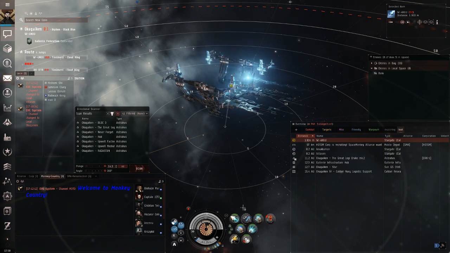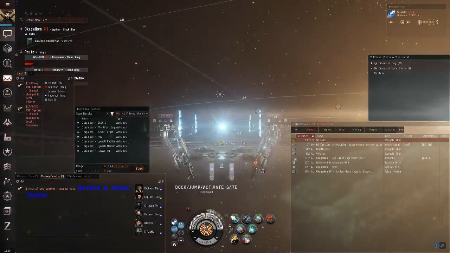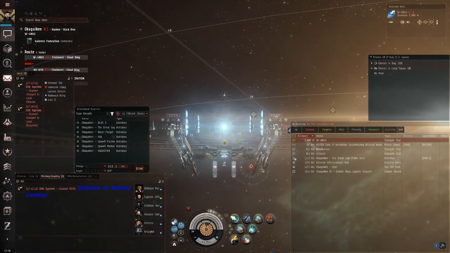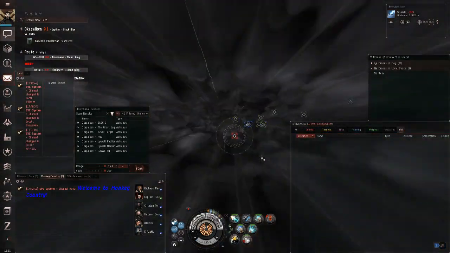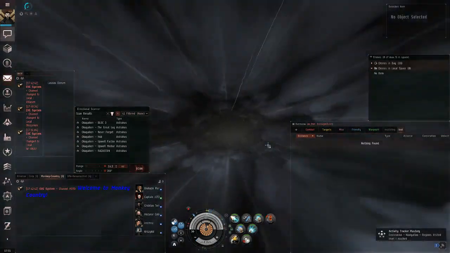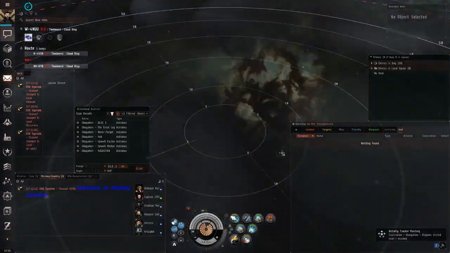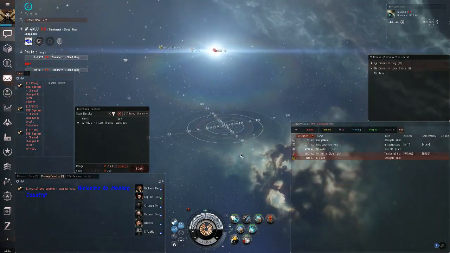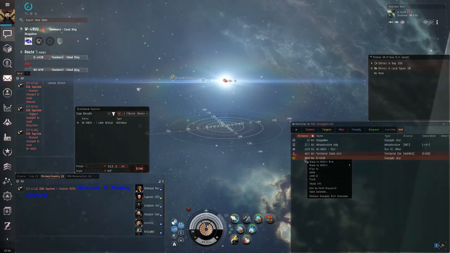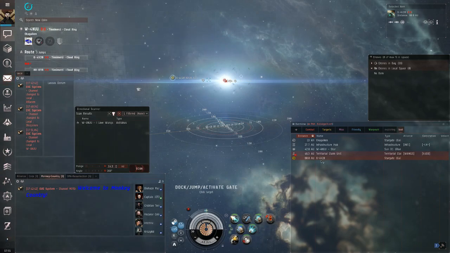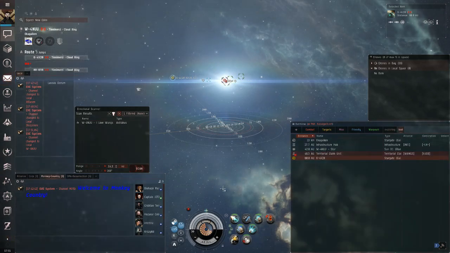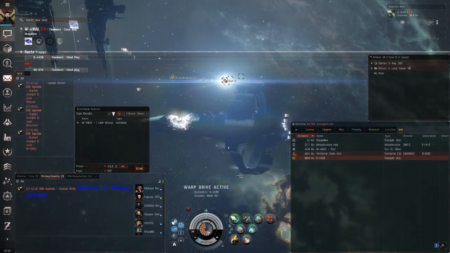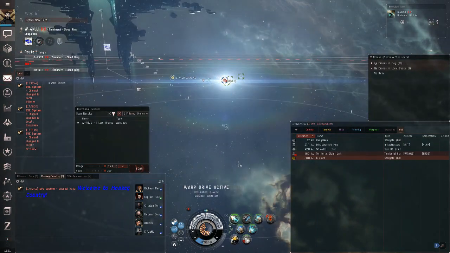Alright, so warp to it. We're going to jump. Jump's going to be your D key. Same issue here. There's nothing going to be on that gate stopping us, so we can warp right there. Hold D. Click. F1, F2. Get your cloak. Get your warp drive on.